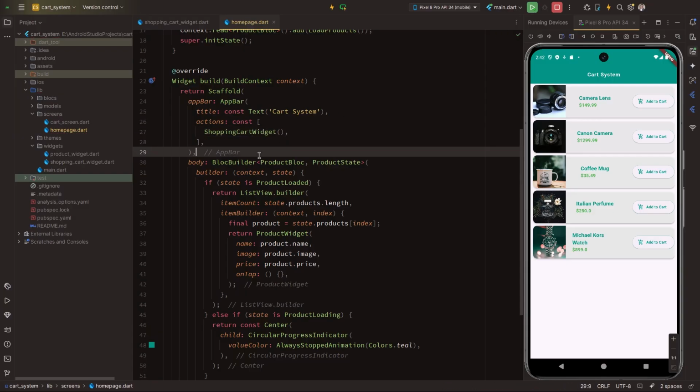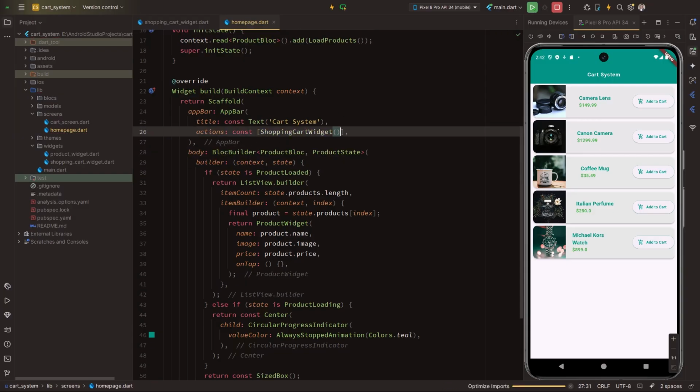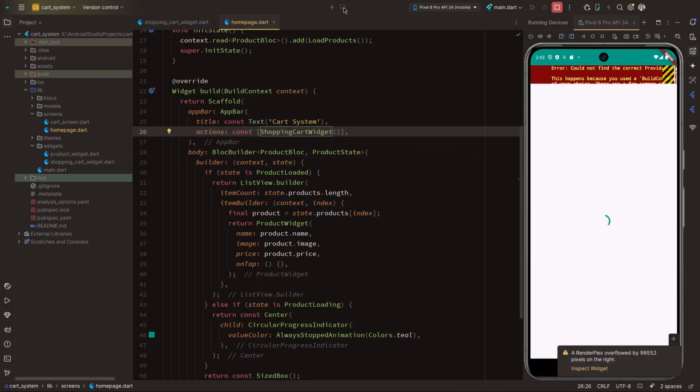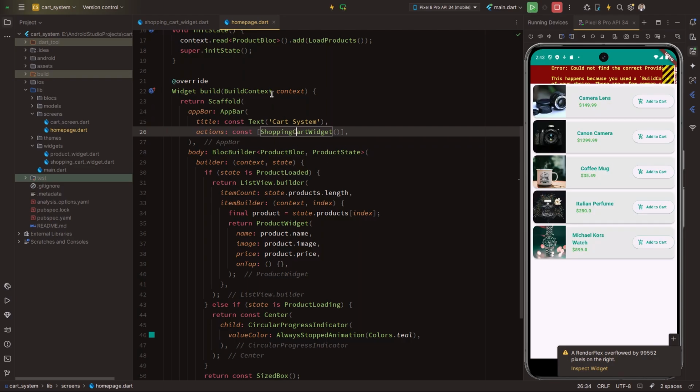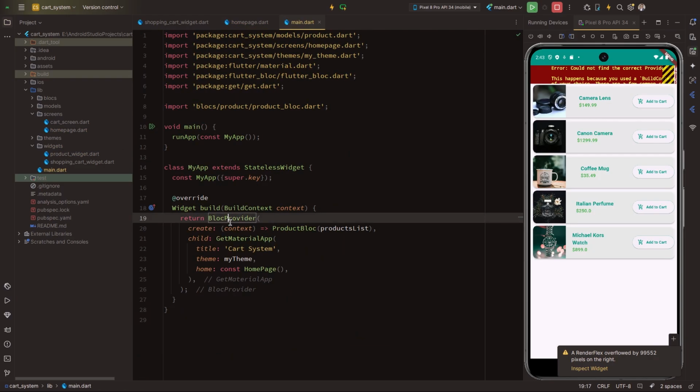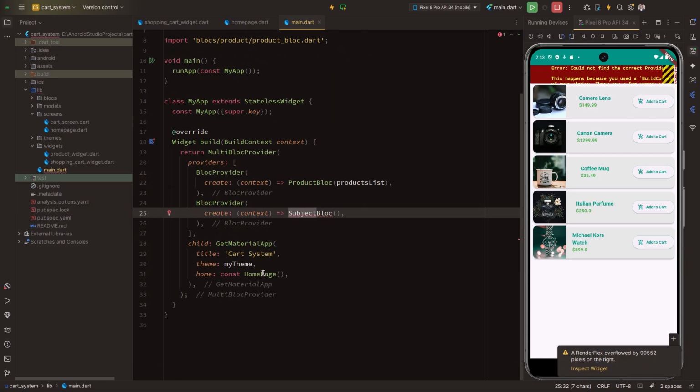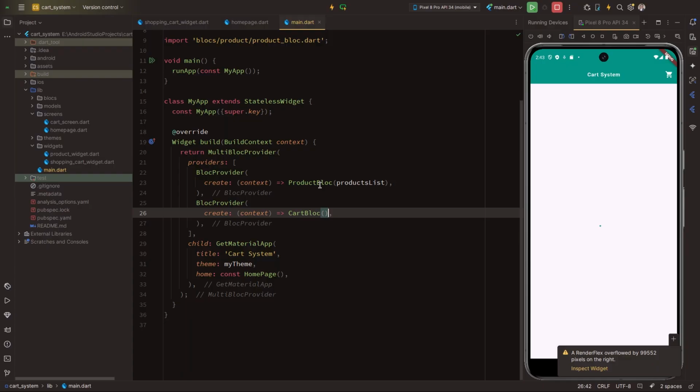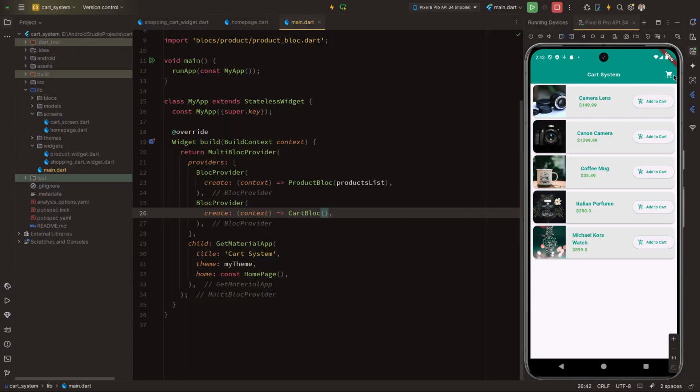There you go, and that's it. And let's restart. Okay. Oh, I forgot to add the provider here, so we can say MultiBlocProvider now, since we are going to use two providers now. So we will say CartBloc, and it should fix the error. There you go. Now we can see our cart icon.